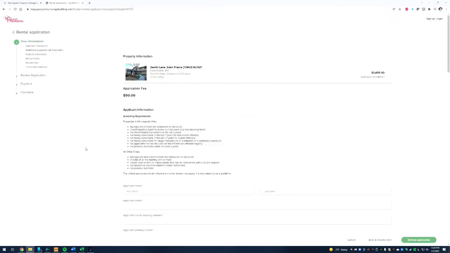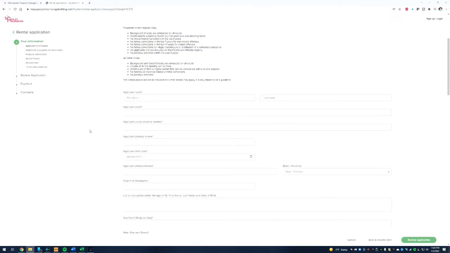Here is the actual application itself. At the top, you'll see screening requirements for the property, followed by a bunch of fields that you can fill out about your information. Going through this, it's fairly straightforward. The top part has your personal information, so name, email, social, phone number, date of birth, etc.